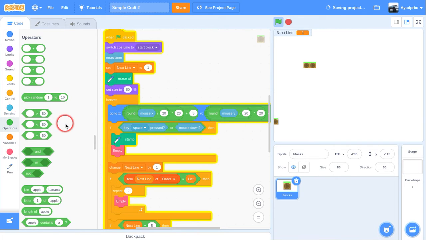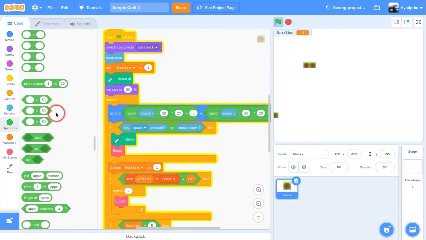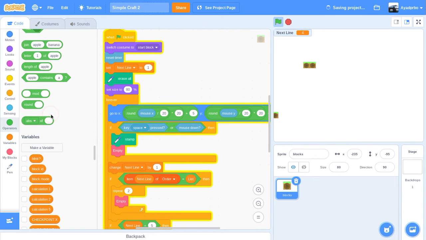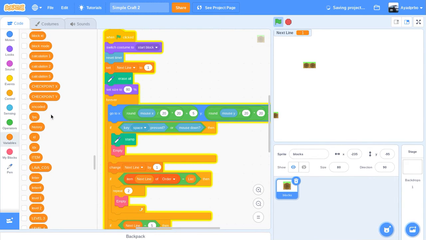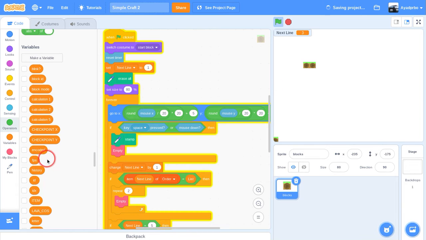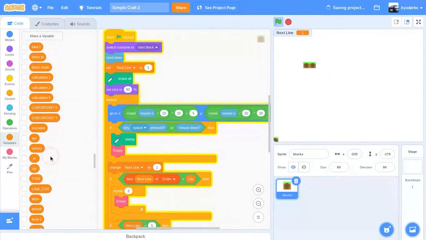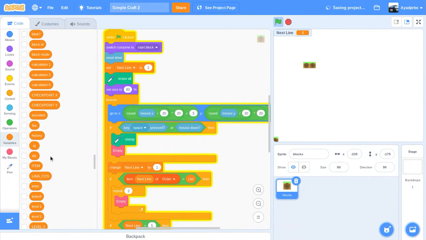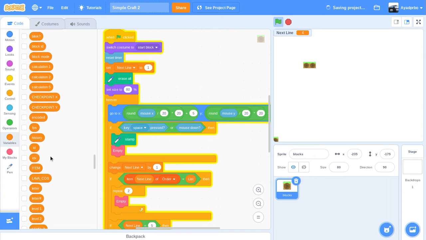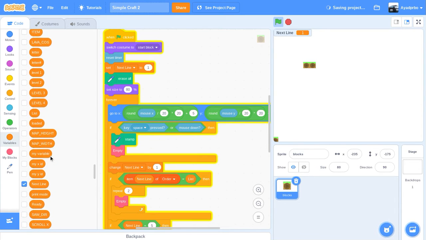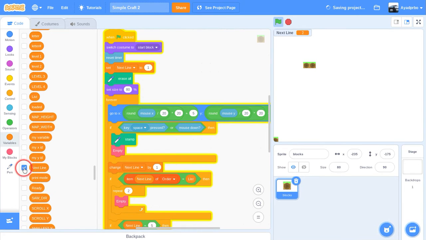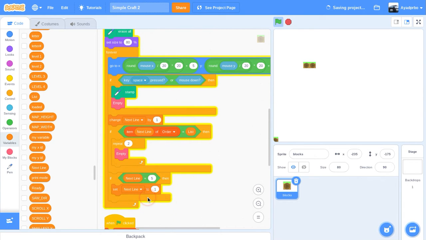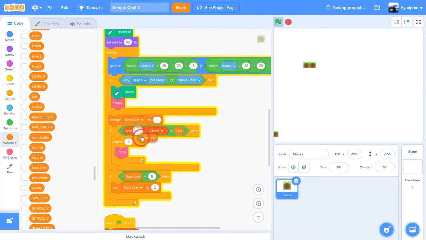So in operators, if we scroll more down, and you might create these variables. If you never created variables, you might skip the video a little front, and then you may pause the video to create these variables. Now we will hide the variable, next line, and you will need to move the next line variable in here.